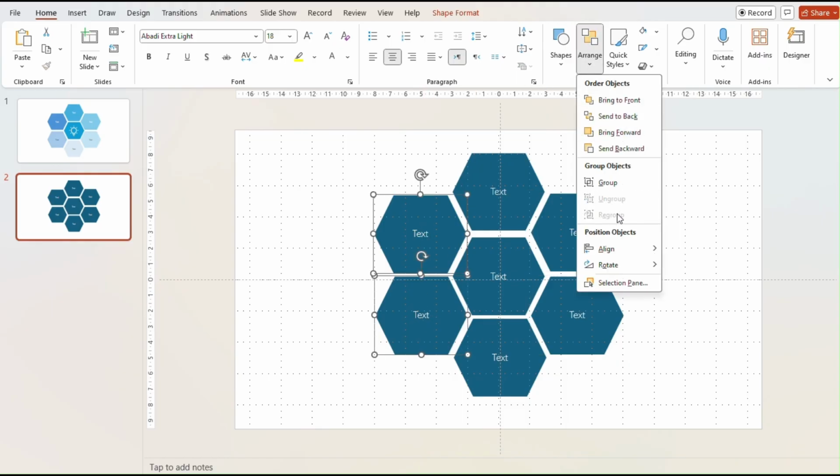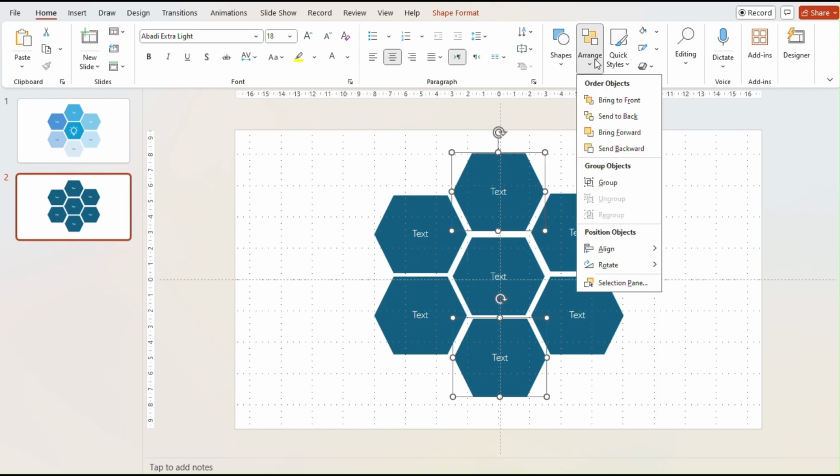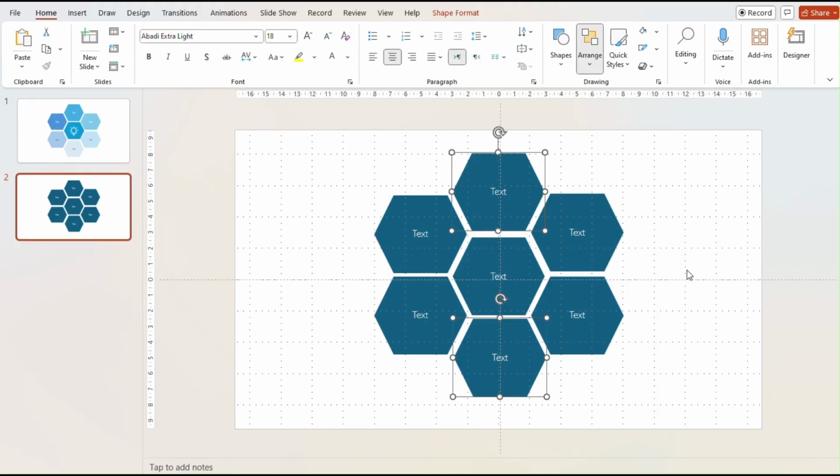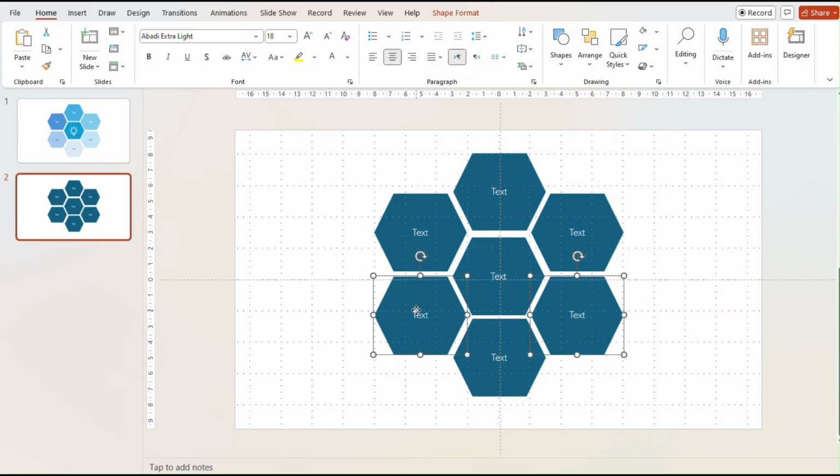Now select the upper and lower middle shapes and make sure they are centered. Follow this up by selecting the upper right and upper left hexagon and make sure they are aligned at the top. Again, do the same thing for their counterparts at the bottom.